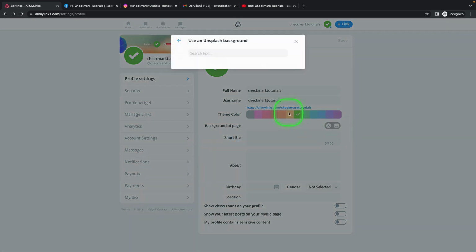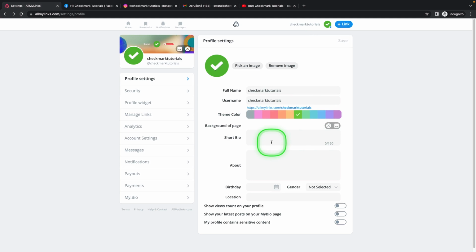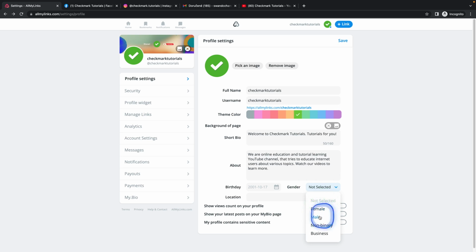So here you can change your background page. Just go here and then search for your background. Here you can write a 160 character short bio, which is very important to have, so make sure that you have written it. Then update your description here in about page. So here you can write a lot of text about you. And then you can choose to display your birthday on your profile. So check this, pick a year. And you can also change your gender. So make your gender visible on your AllMyLinks page and choose your location.